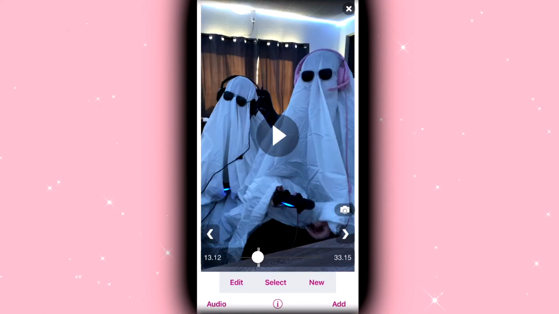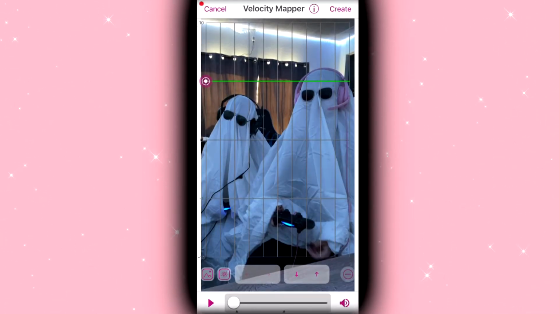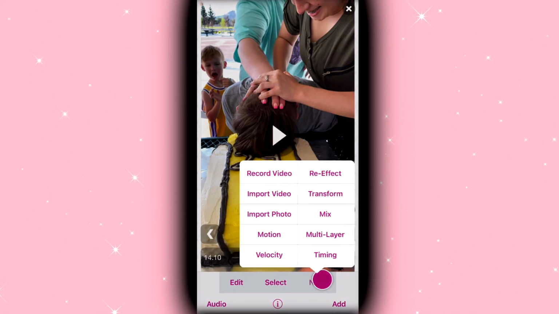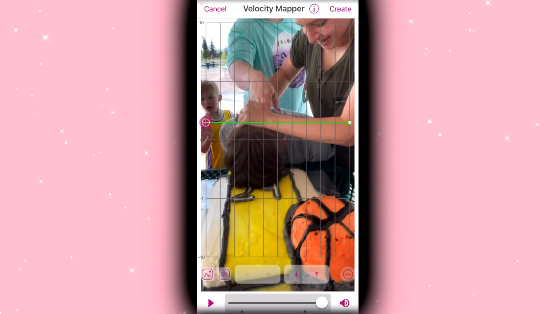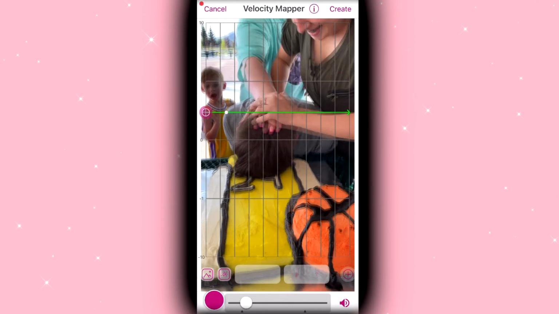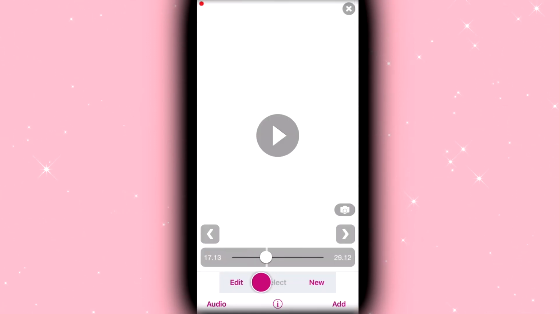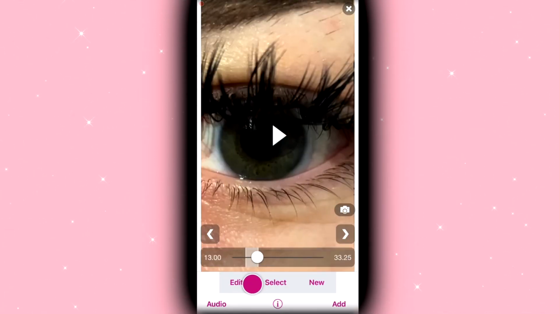Okay, now you want to make sure to import all your videos, all your little clips after the eyeball, and then you're going to go to new velocity and slow down every single video just a little bit, so that it's kind of in slow motion but not extremely, just to give it more of a memory effect.